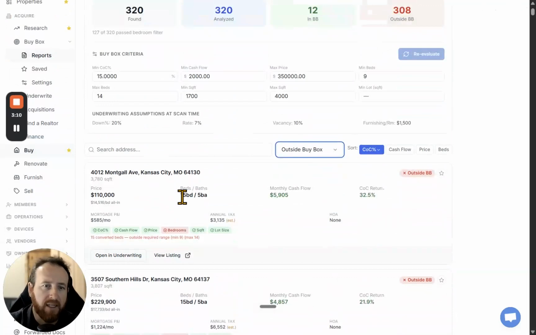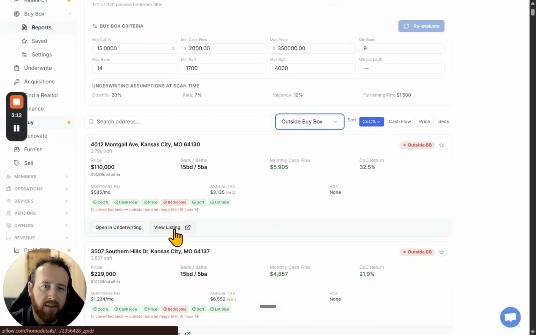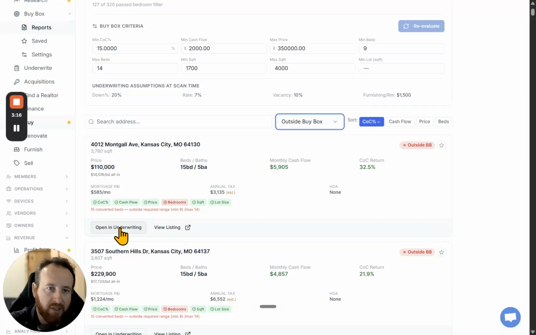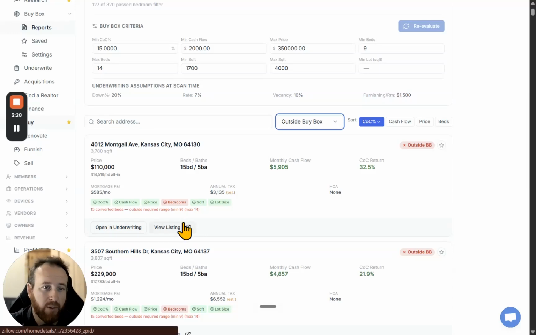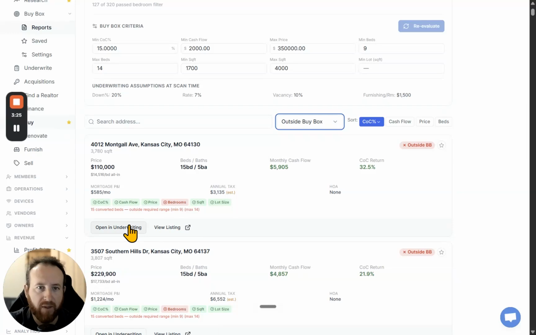So from here, it's pretty easy. There are two options. You can either view a listing, which will open it up on Zillow, or you can open it in underwriting so that you can make any additional tweaks to your underwriting. So typically you'd look at the listing, maybe say, ooh, it needs a kitchen. You'd open your underwriting in another tab and you'd add +1 for the kitchen. Maybe it needs a roof, etc. You can just easily add those items, and please watch the video on underwriting to understand that.